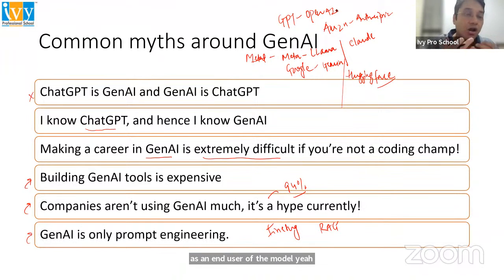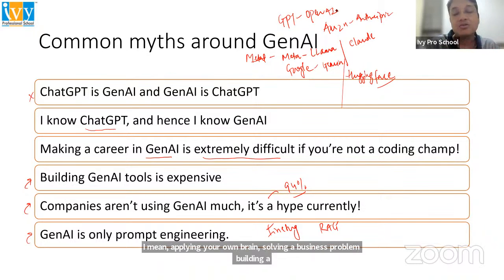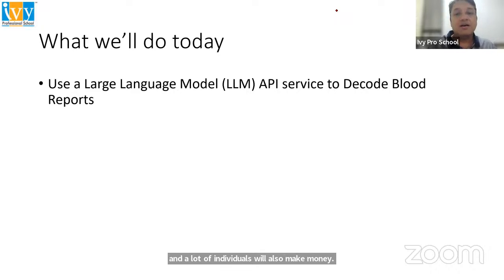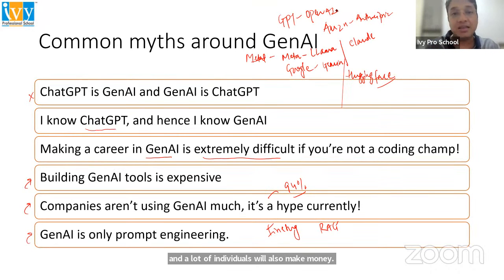Applying your own brain, solving a business problem, building a Gen AI app is going to be a key thing, and that's where a lot of people, a lot of companies will also make money, and a lot of individuals will also make money. So that is going to be the key thing. So let's see what we will do today.